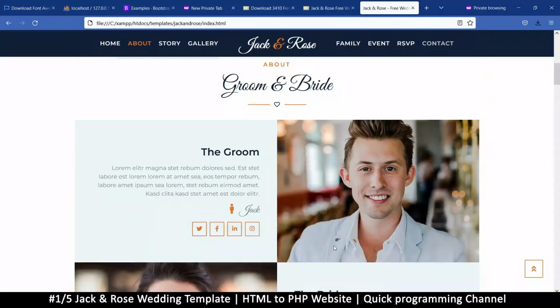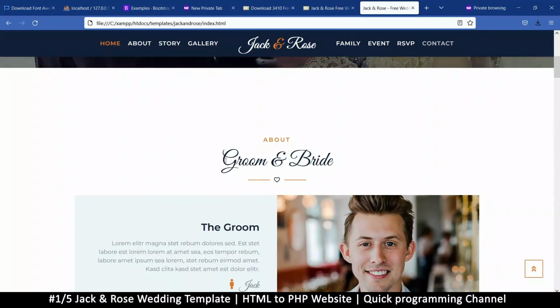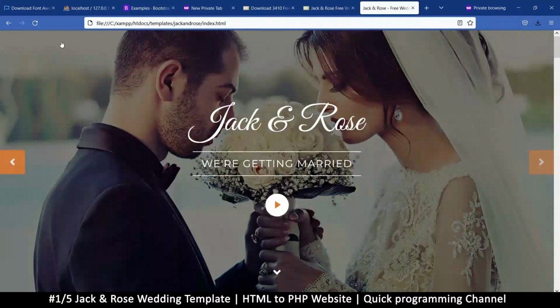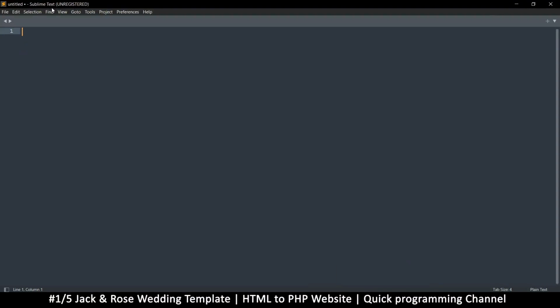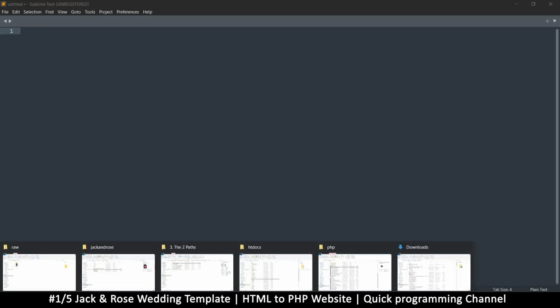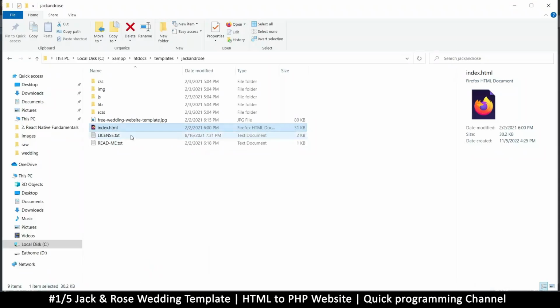All right, so what we're going to do here is make sure that all the resources that this page demands are actually in our local drive. So what we would do is grab your text editor. In my case, I'm using Sublime Text, but you can use VS Code or some other text editor that you would like, no problem. You can also use Notepad++.